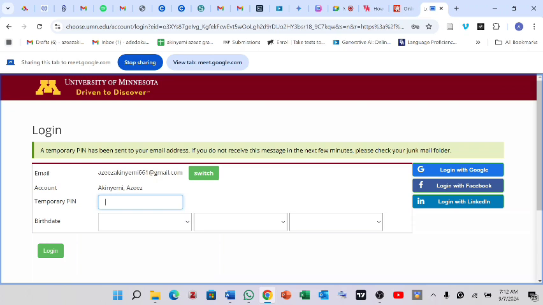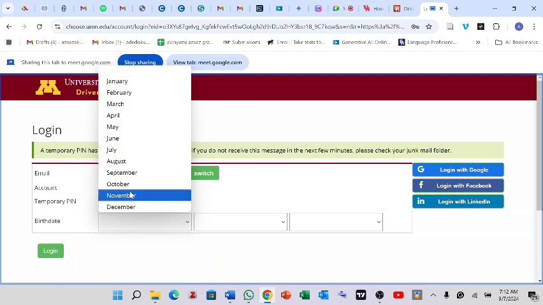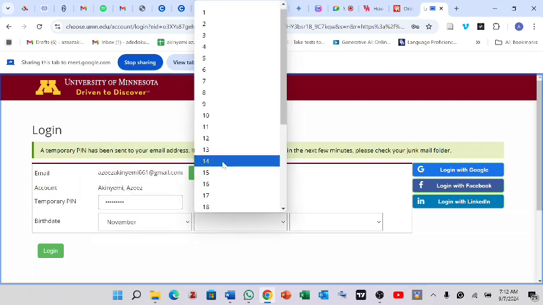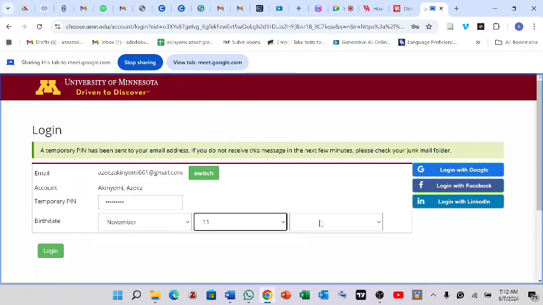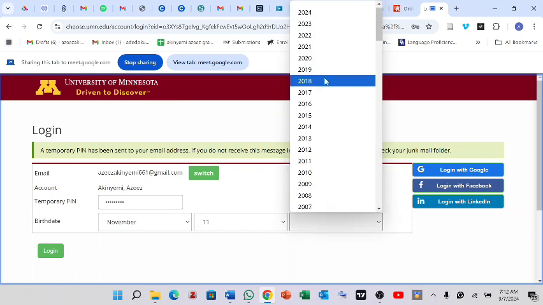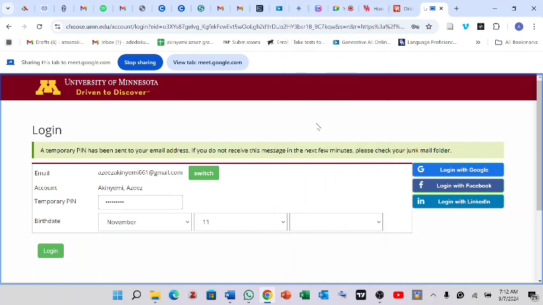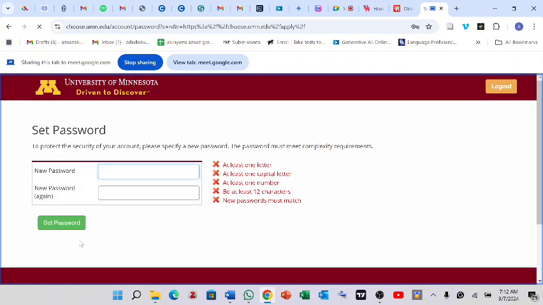Okay, I've gotten mine. My date of birth is November 11. Just to confirm, which one do I use? 2014, right? I think I used 2014. 2014, yeah. Okay. Login. Now, what's your password?